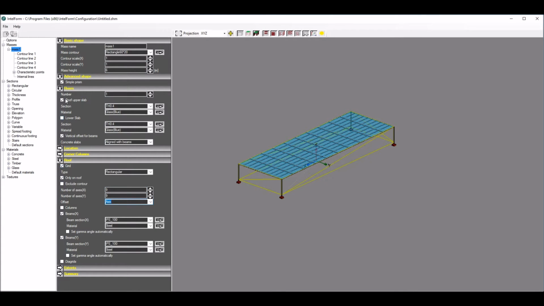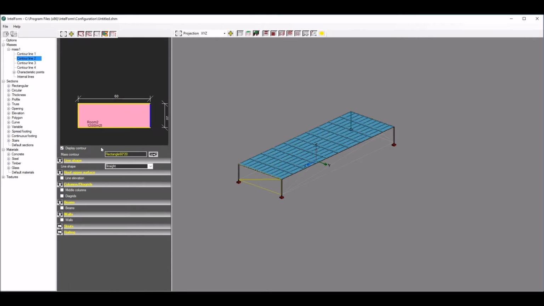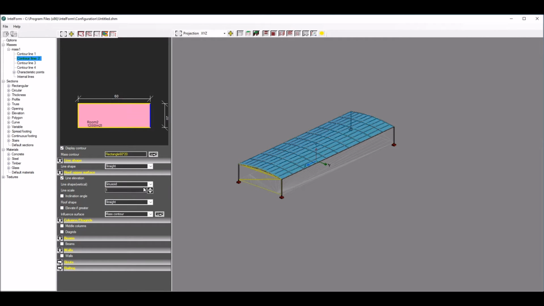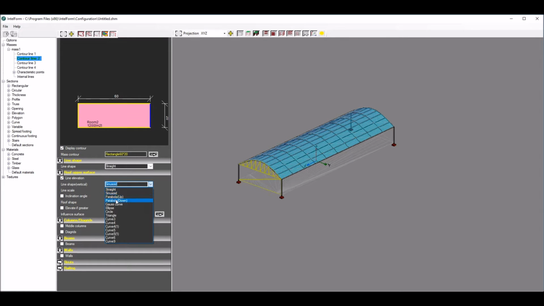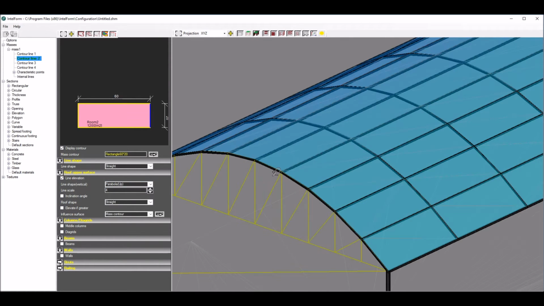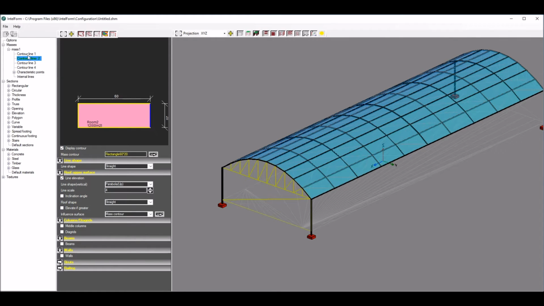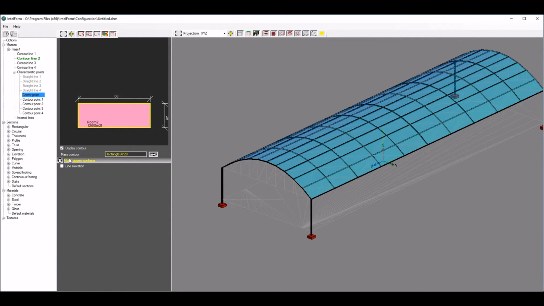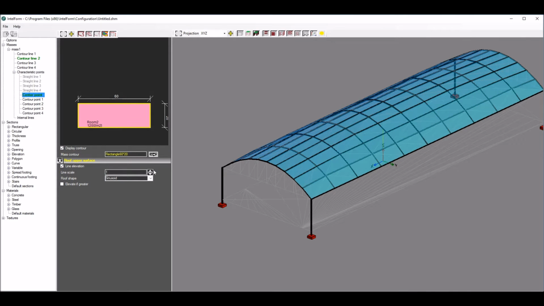Shape definition is also simple. To do this, it is sufficient to select one of contour lines, elevate it to the required height, and choose its shape. In this example, I have chosen parabola. To get more complicated shapes, we can make the same operations on other lines or characteristic points.